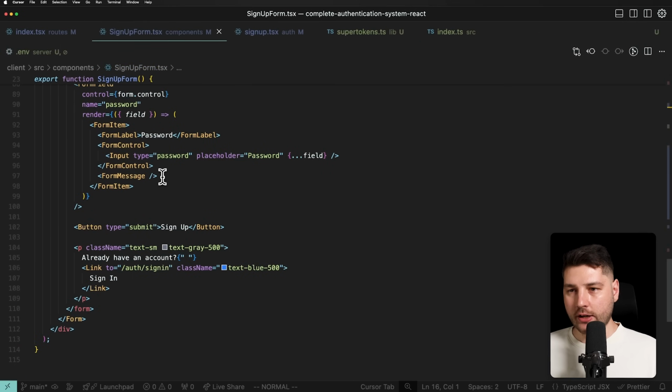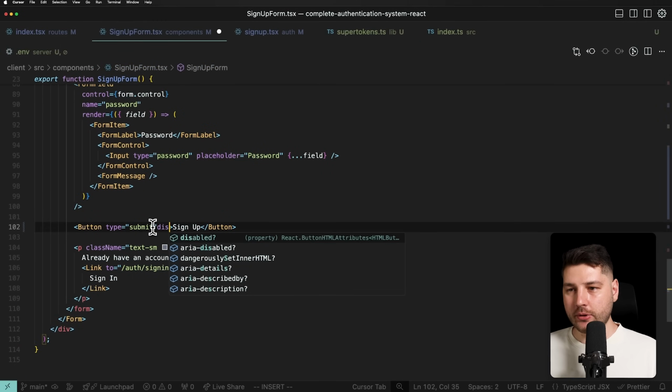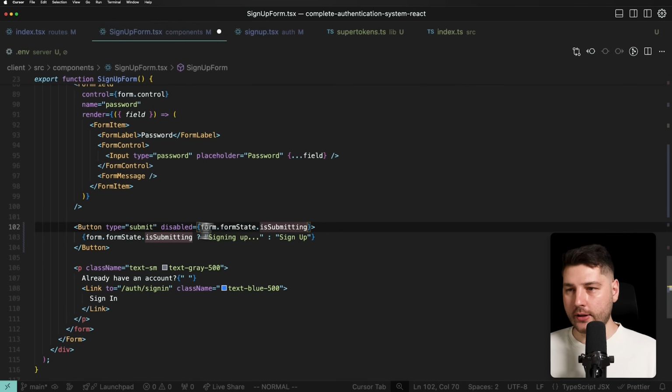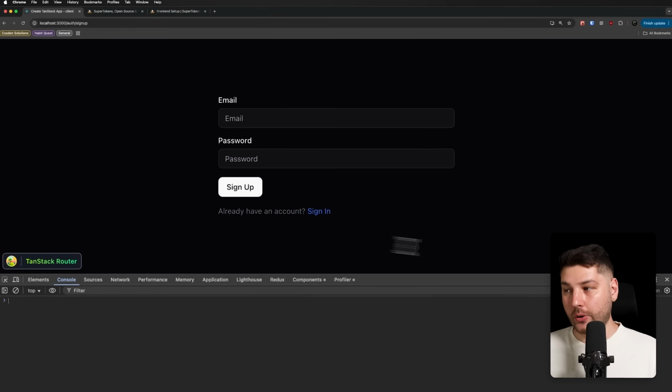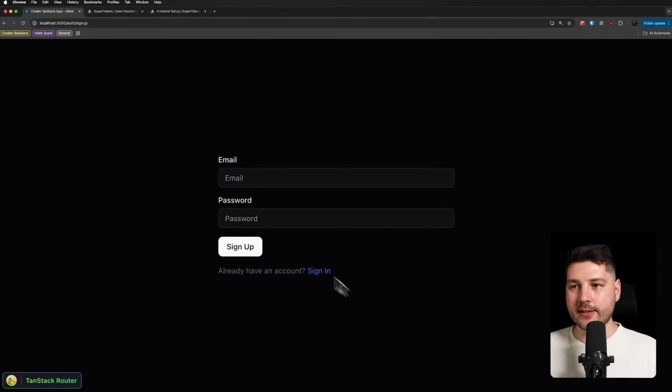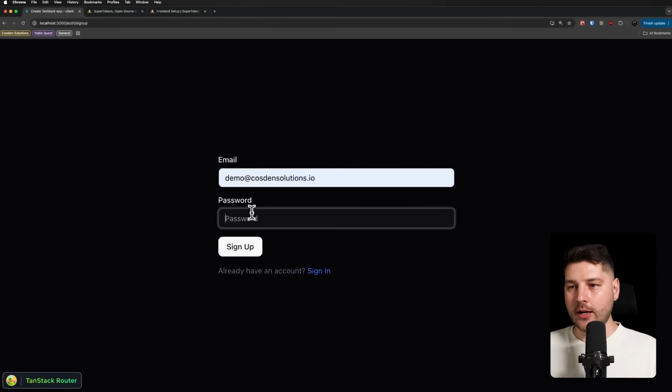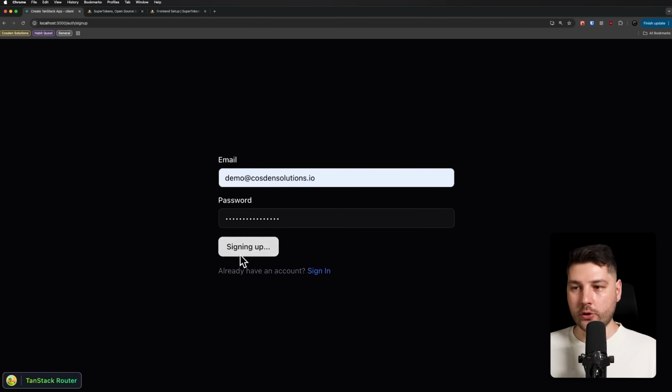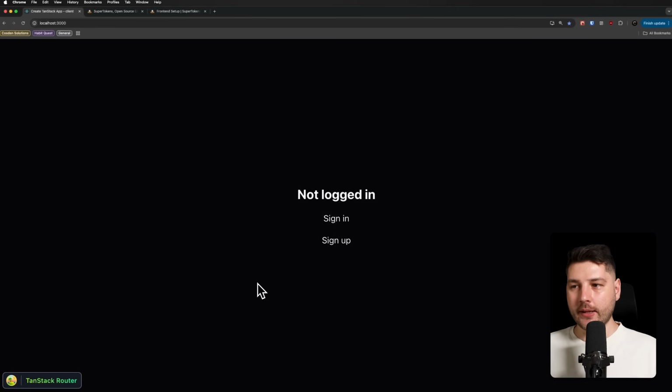In our button here, we can put disabled, and it's going to be form state that is submitting, and then if submitting we're going to put "Signing up" just so that we have some visual UI that we're actually signing up. So let's now try again. We're going to put demo and I'm going to do Cosden Solutions 1. Don't steal my password. Signing up, and there we go.